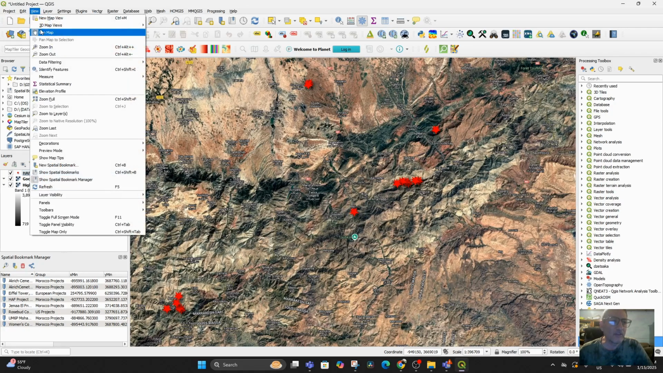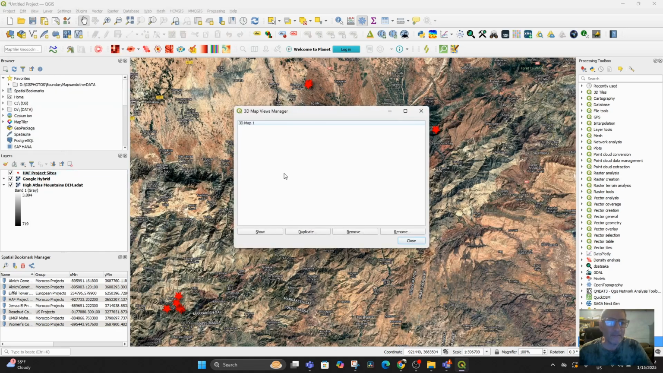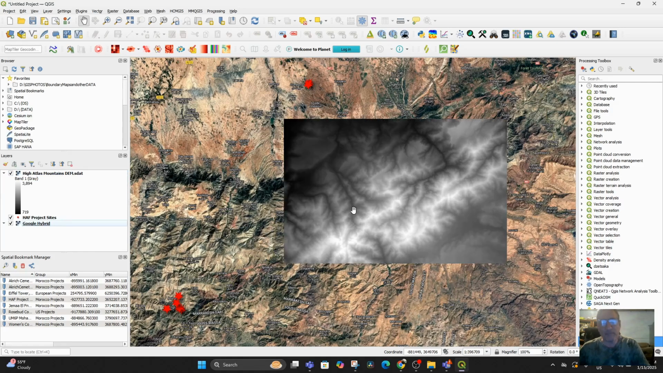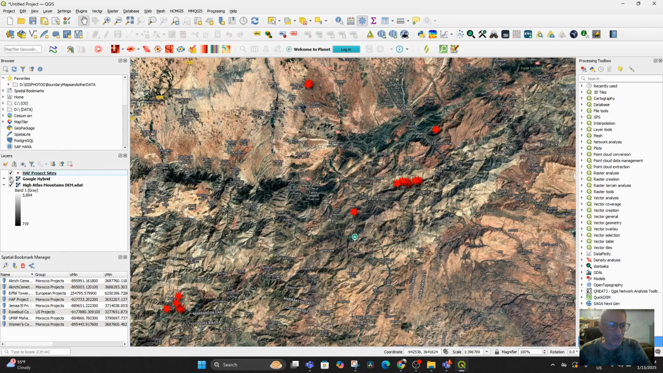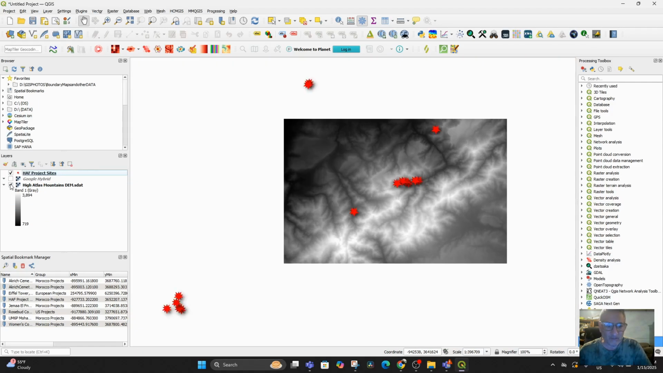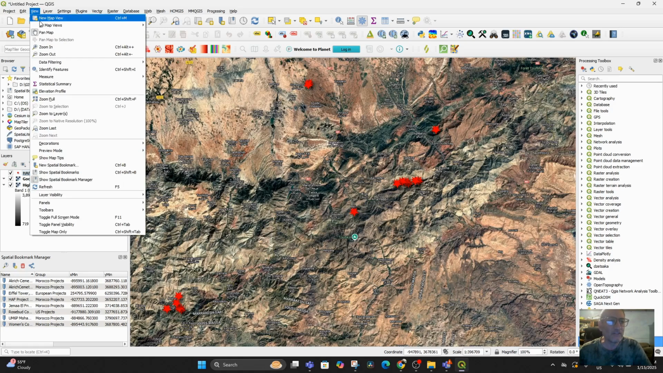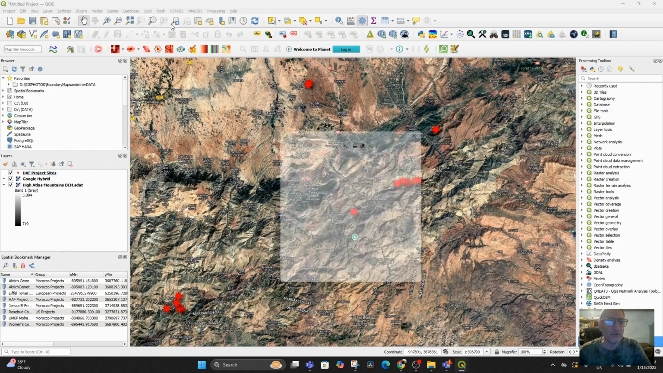I've gone now to View, 3D Map View, and I managed my 3D map views, and I got rid of the old one, removed it, and started all over, because it got confused since I had the High Atlas Mountains DEM on top. You should start with it on the bottom. You want to have it on the bottom and have all your other stuff available on top. Then go to View, 3D Map View. Let's start a new 3D map view.